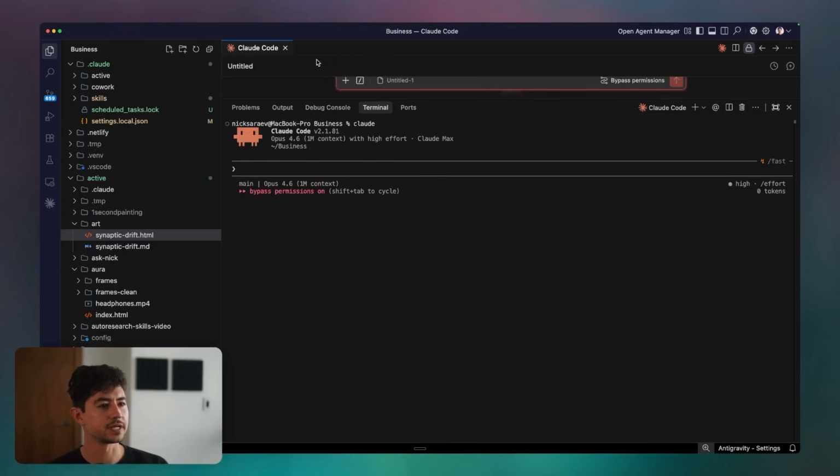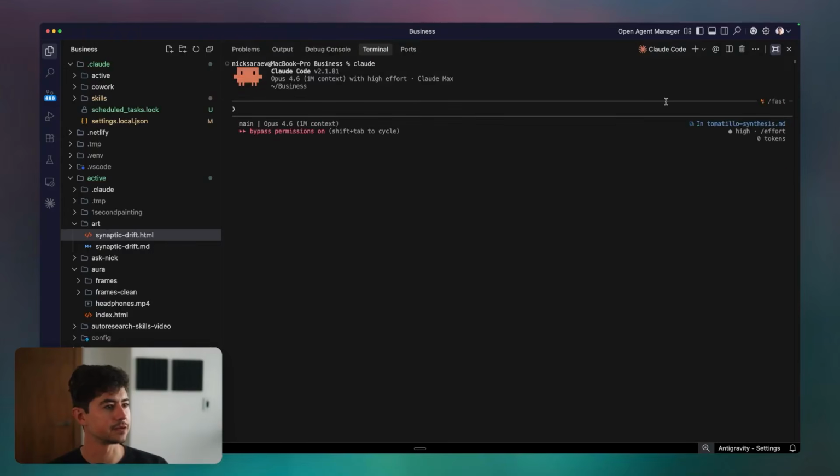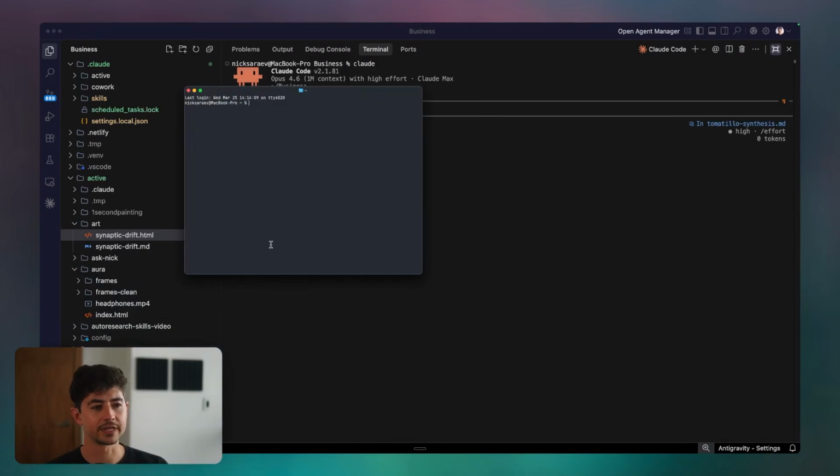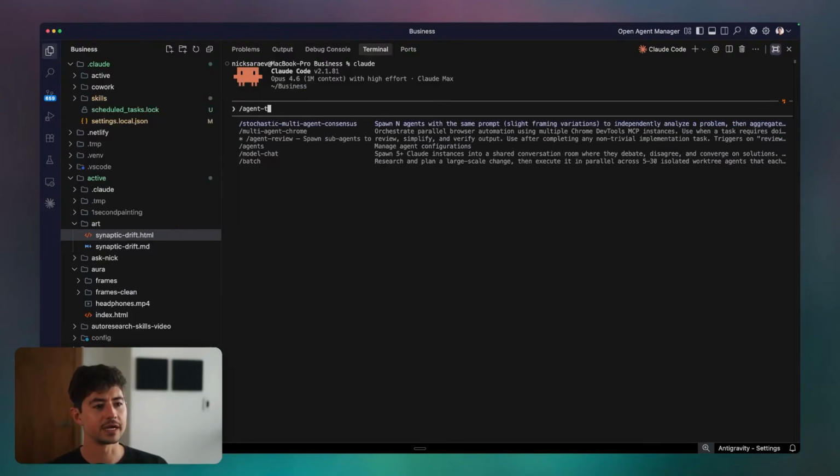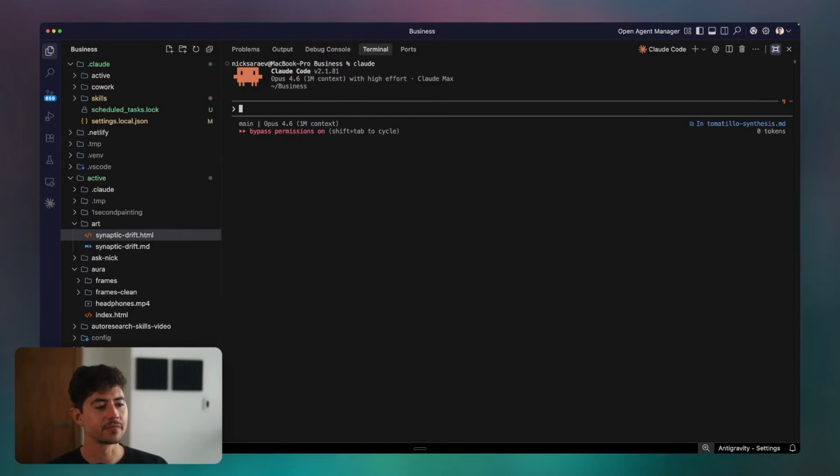I'm going to full screen it here as well. Let me delete that and then go full screen. I could do it in here, or I could also do it in Ghostty, which is probably my favorite terminal to use with Claude. But for now, I have my agent teams idea. So I'm basically now going to say, hey, I'd like you to optimize synaptic-drift.html and turn it into a full-fledged application.